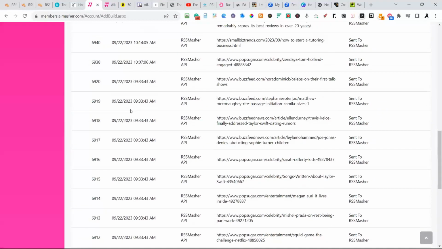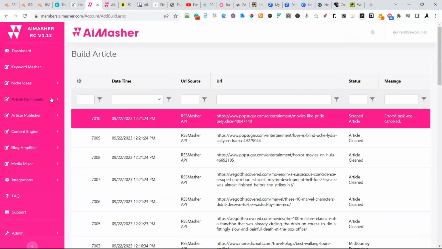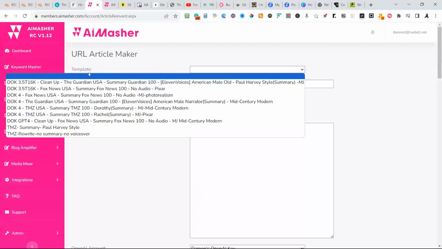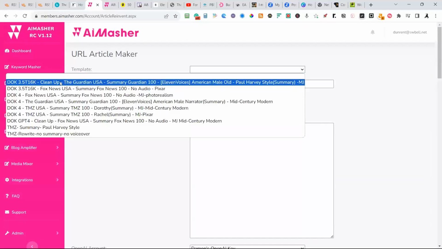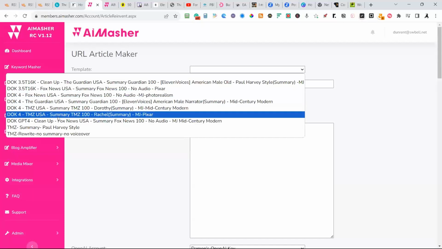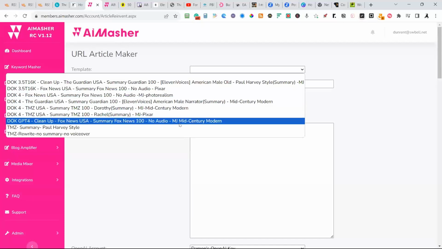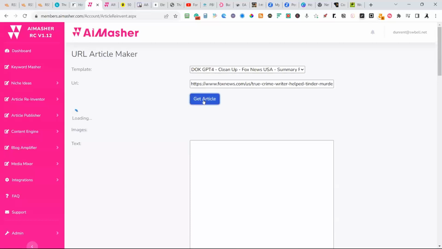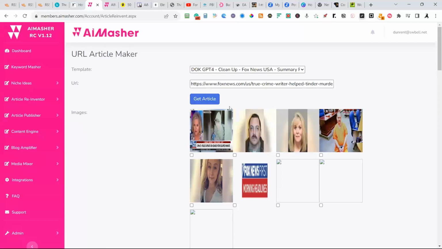I'm going to come down here to build article. Oops, that's not it. Okay, we need a cleanup, and I'm going to do a cleanup with Fox News, no audio, with Midjourney image generator. I'm going to put the article in there. And I'm going to take off Midjourney because I want to see some of these images. So I would put that, maybe that one, and that one.